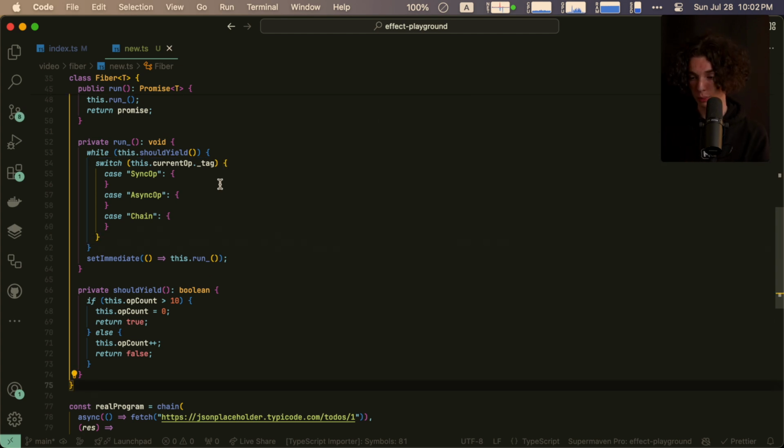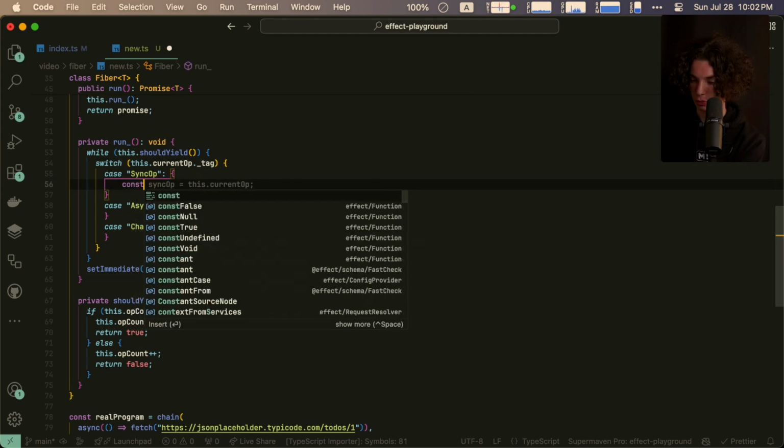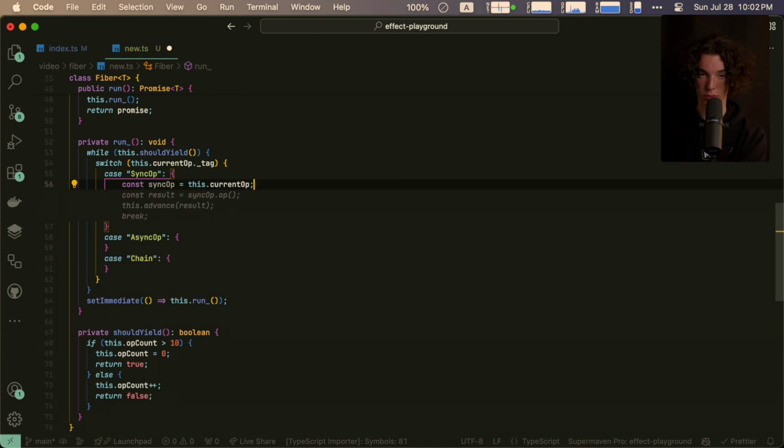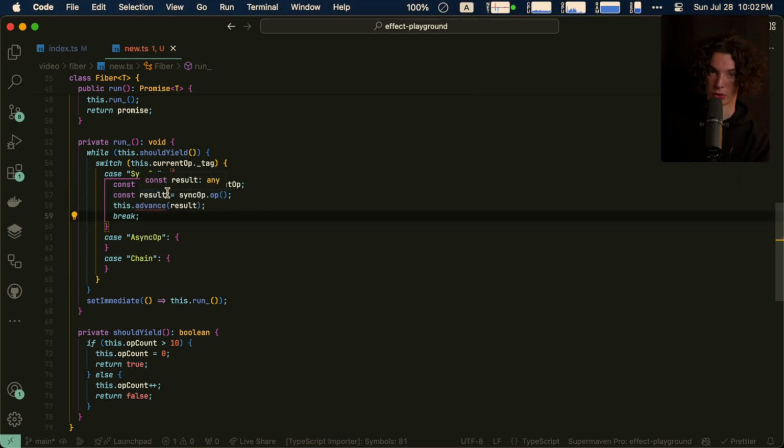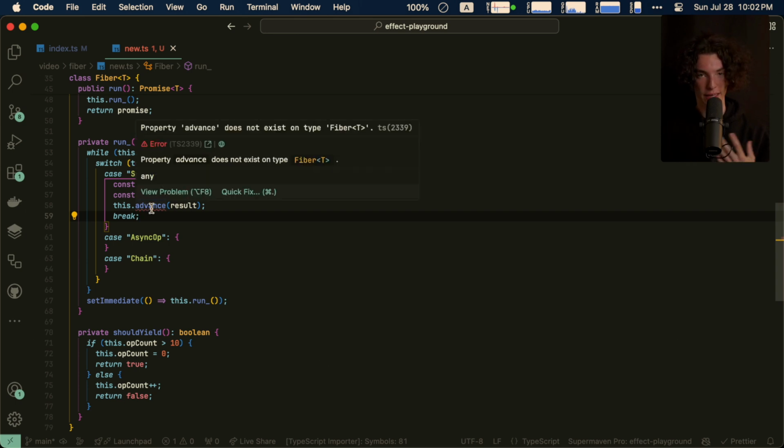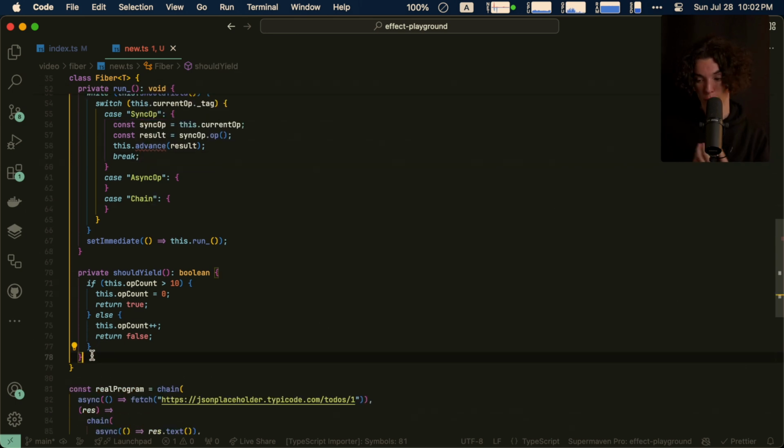And so the first one is actually pretty simple, which is sync-op. So first we're going to get the sync-op, which is the current operation. And then remember, sync-op is just an object with a property called op, which is a synchronous function to get the next value. And so we're going to get that value by calling that function and assign it to a result. And then we're going to call this.advance with the result. And so we haven't actually implemented that.